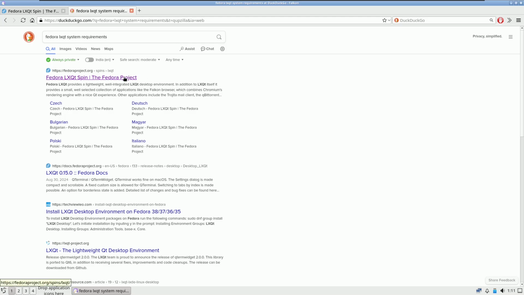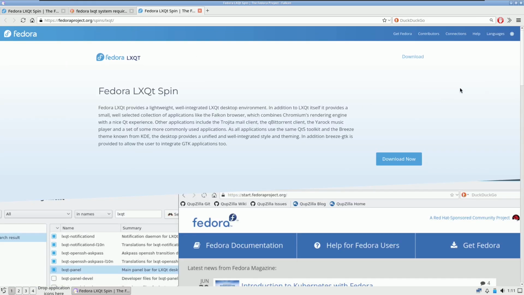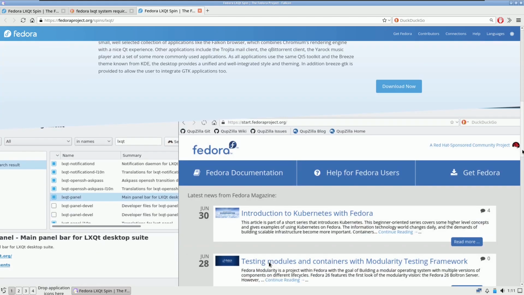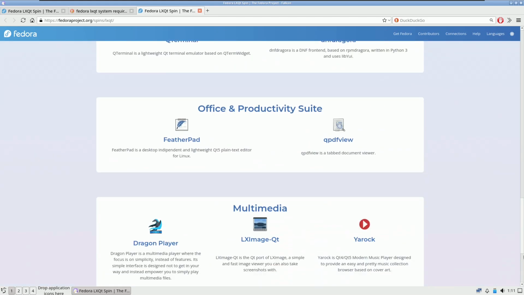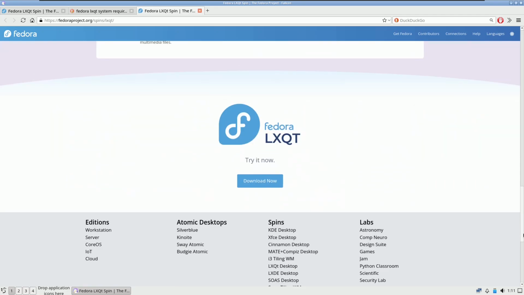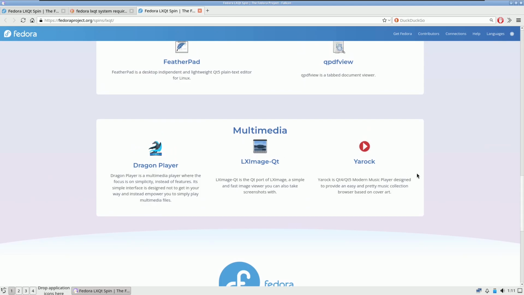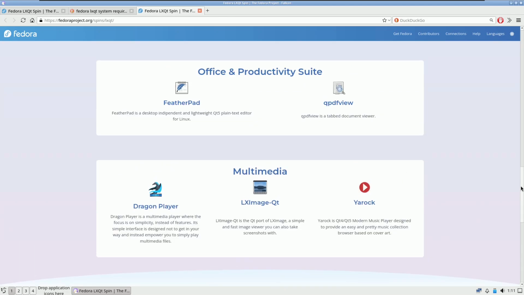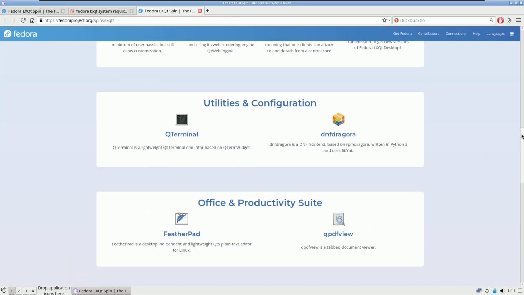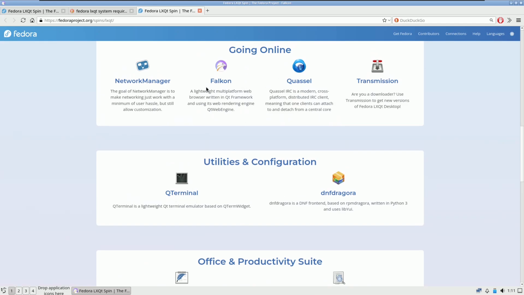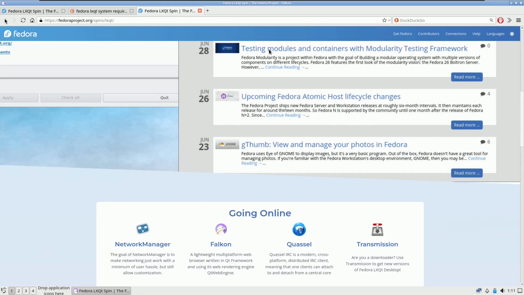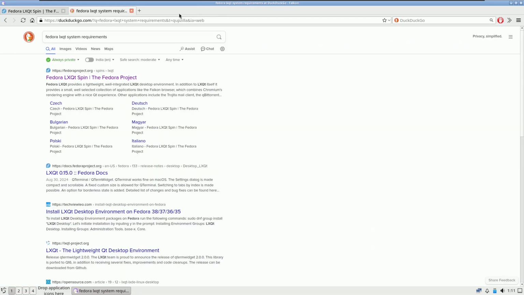So right now there is no such thing here, but I'm going to show you all the information. So here is some information which we already saw in the beginning, a few minutes ago. So here are all the interesting things you see in the LXQt, like multimedia. You get the QMPlayer and all those things, FeatherPad and QPDFView. And here are some utilities going online, like the Falkon web browser, network manager, and all those things, like a torrent client.